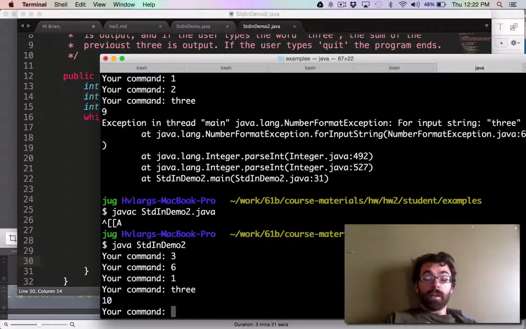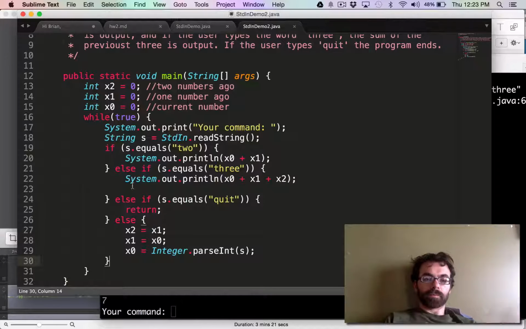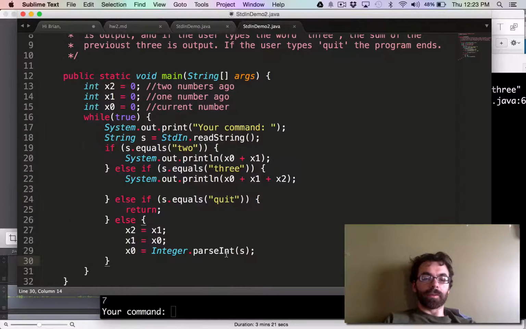Okay, good. Now, what's interesting about StdIn is it doesn't really care if you're putting in spaces. So if I do this, for example, it will behave as if it went through this whole loop 3 times, as you see, because it printed out your command, your command, your command. We just have to live with that. Don't worry about it. If you separate things with spaces, that's how it's going to be with this particular code.